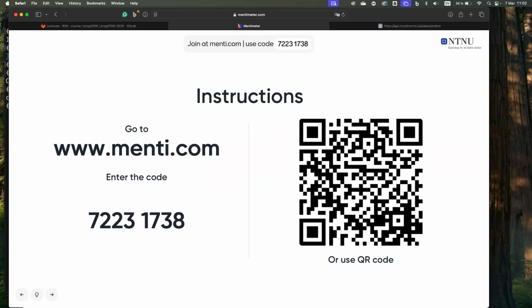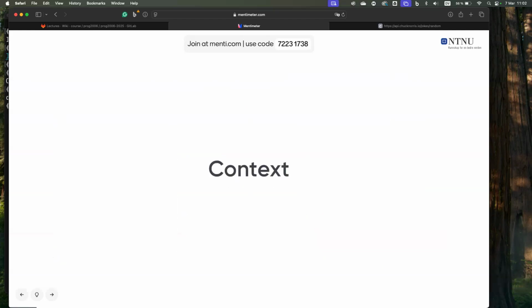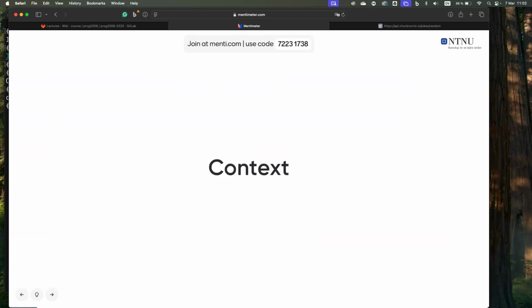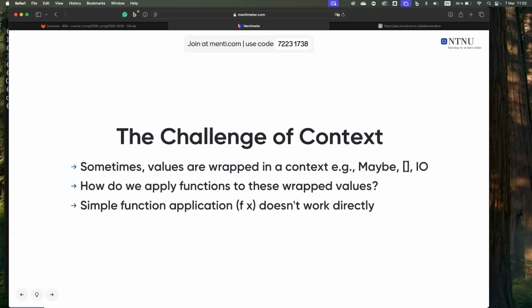Any questions about the first part, about the setup and stack? Who has used stack before? Yeah, good. So those people who didn't, I strongly encourage you to start. It's much easier. It makes project management and the compilation cycle and so on easier. All right, that deadline is moved, so I will move it to the 21st, and we talk about context.